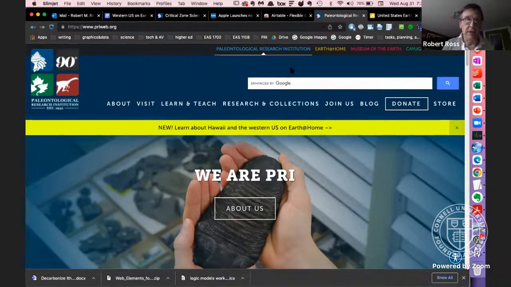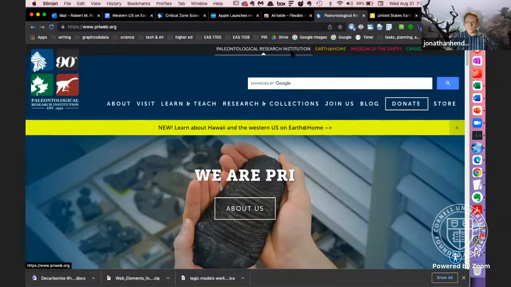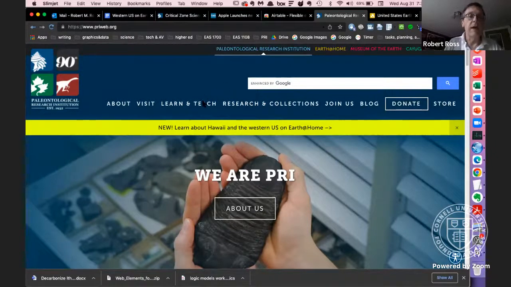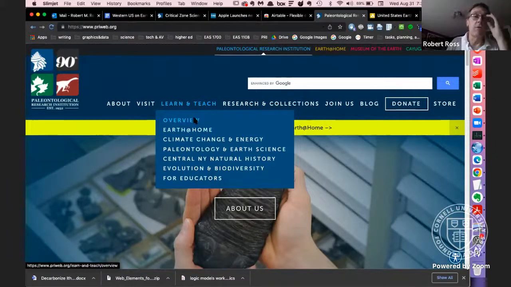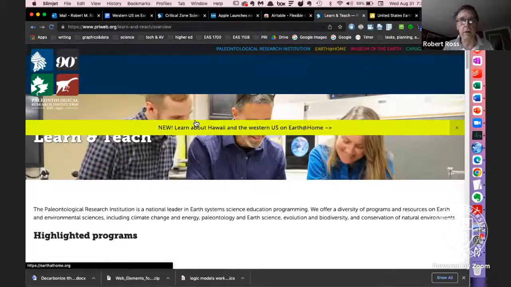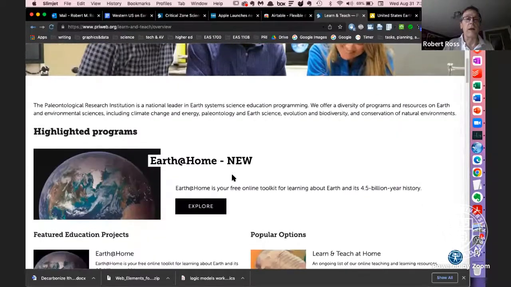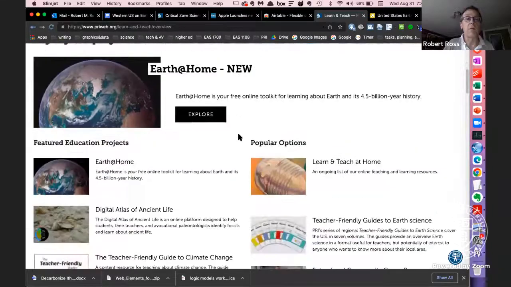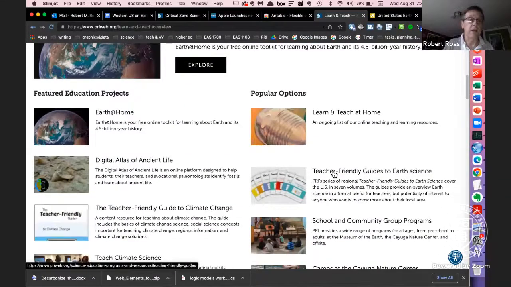And then there's, as you can see up at the top of this menu here, Museum of the Earth, Cayuga Nature Center, Earth at Home, which is what we're talking about today. And then there's the PRI section of the website that contains information about the research side of the organization and about a lot of the education programs that we do. And under Learn and Teach, you can get an overview of some of the other aspects of our outreach program. But right up at the top, of course, is Earth at Home. But we also have teacher-friendly guides to earth science.